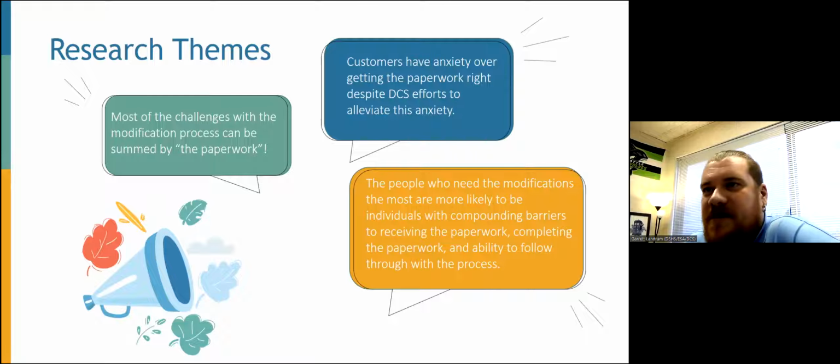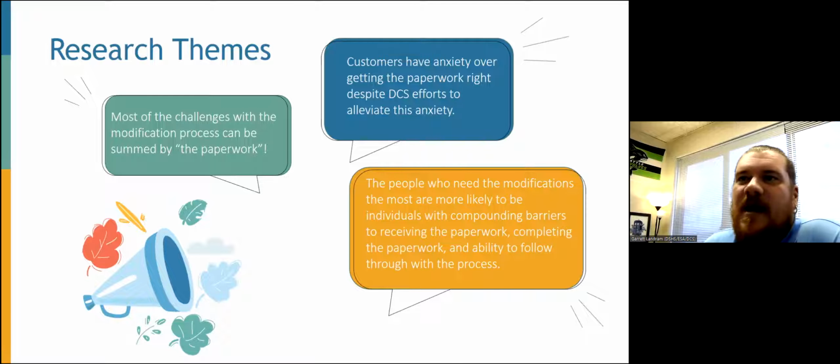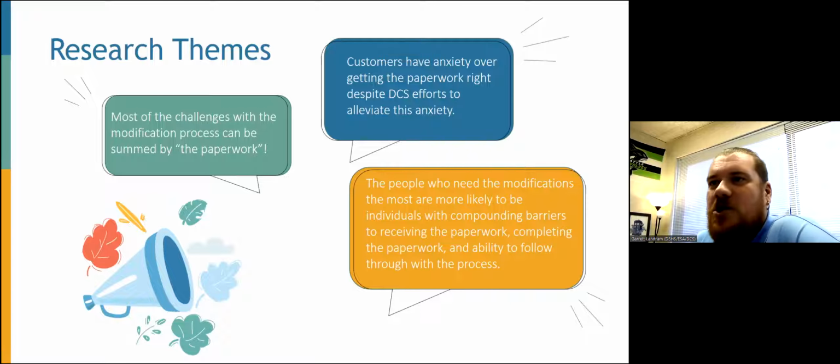So customers receive the paperwork and they see that it's going to take a substantial amount of time and may put it aside. We also heard that customers had anxiety over completing the paperwork correctly. And this is despite our best efforts of telling customers to complete the information to the best of their abilities. We're telling customers it doesn't have to be perfect. We just need something here. And finally, the people who needed the modification the most generally had the most barriers and made it difficult to engage in the process.